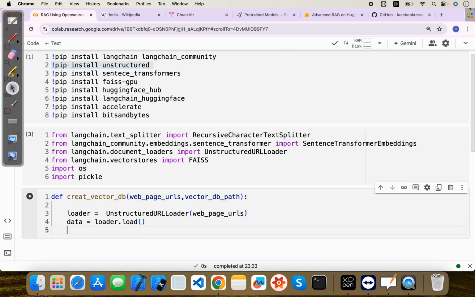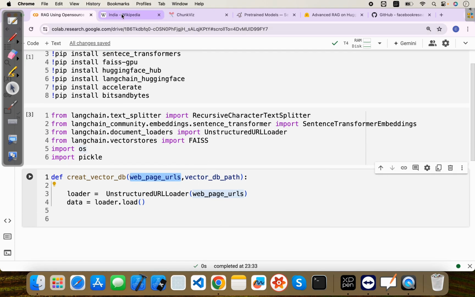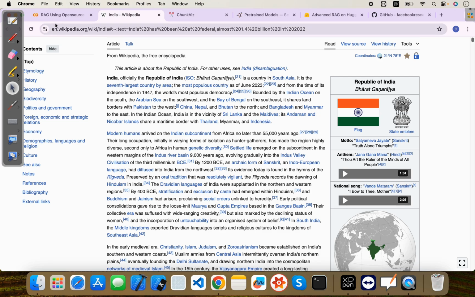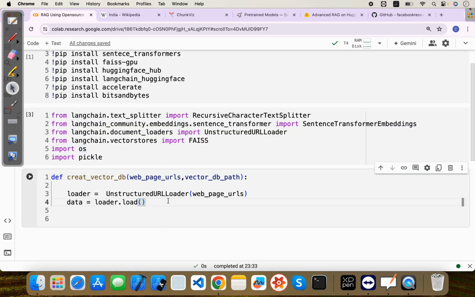Now what we are doing: if we get any web page here, basically we will pass a list of web pages. In our case, it will be only one. It will load all of the content of this and convert it into text format. Basically it is the HTML form. Now we need to convert all this data, or you can say all web pages, into chunks.